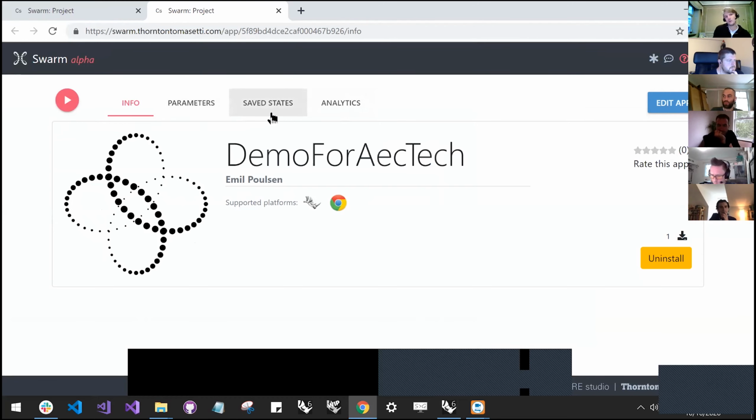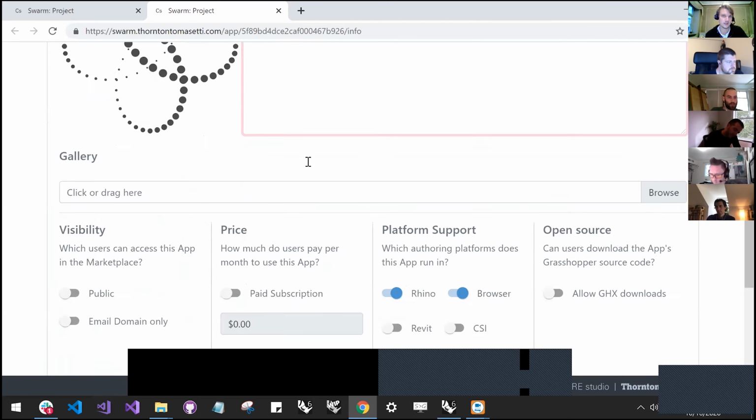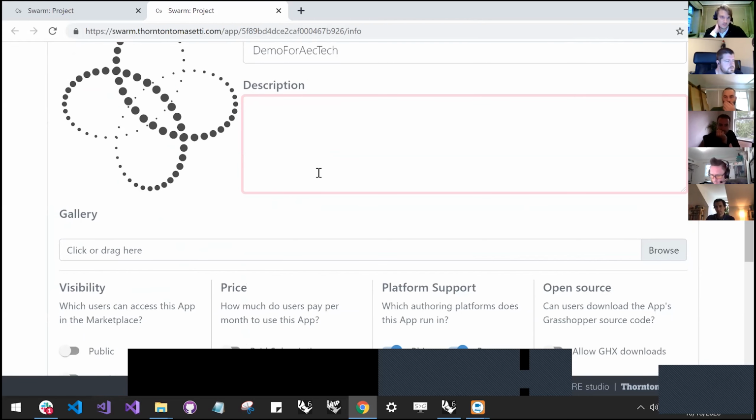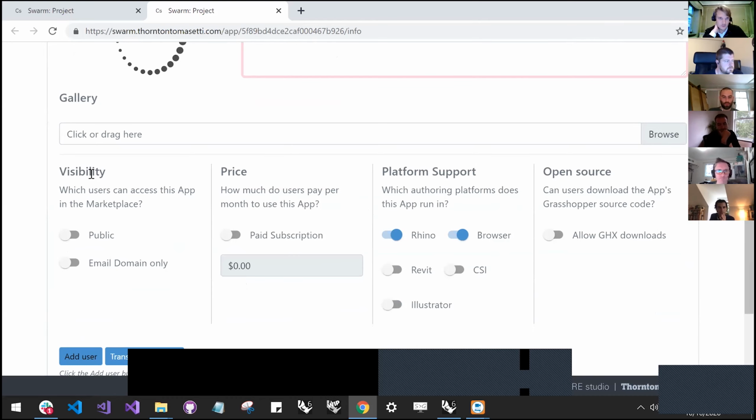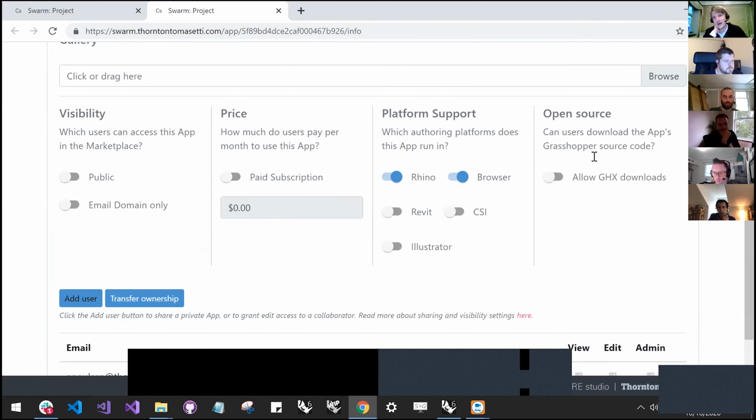As an app author, now that I've created it, there are some things I might want to do to customize it a little bit. You can see there is a template thumbnail image here, but that can be configured, or you can rename it and give it more of a description. The idea is that you as an author can present your app in a way that looks good. Same thing with the gallery: if you wanted a couple of snapshots of what your app is capable of producing, you can do that. Down here, we have options for visibility, pricing, platform support, and open source, which will allow people to download the source Grasshopper definition.